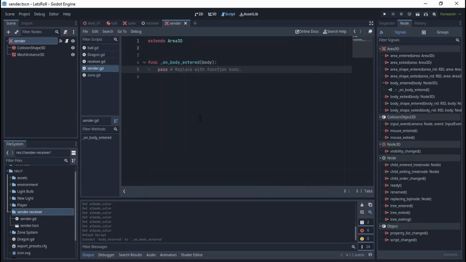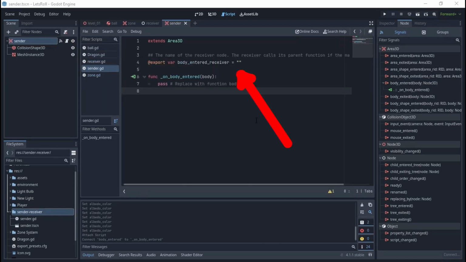We need to access the receiver to be able to do the check. I'm using strings and names to make the reference. However, there are smarter ways to do it. I just want to make the code simpler for the sake of this tutorial.